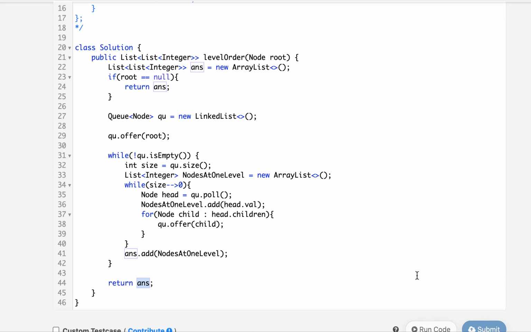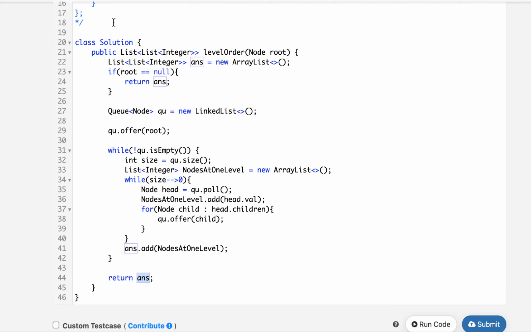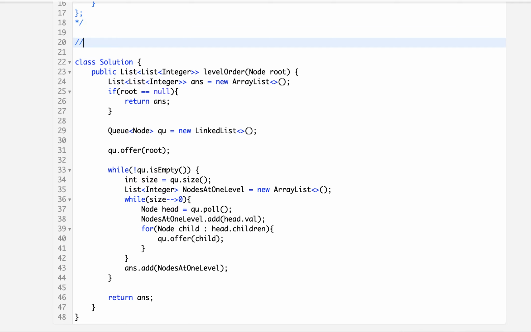Let's try this out. Accepted. The time complexity of this solution is order of n.